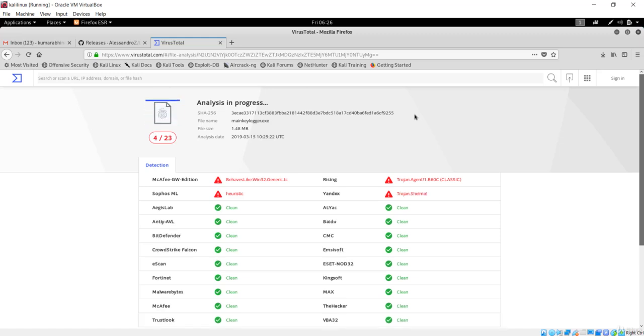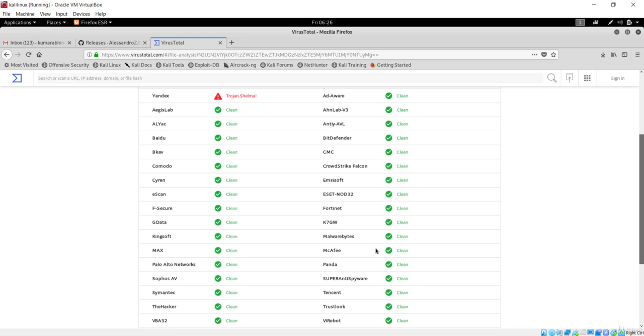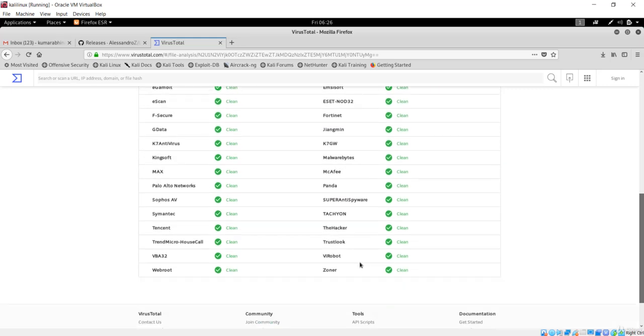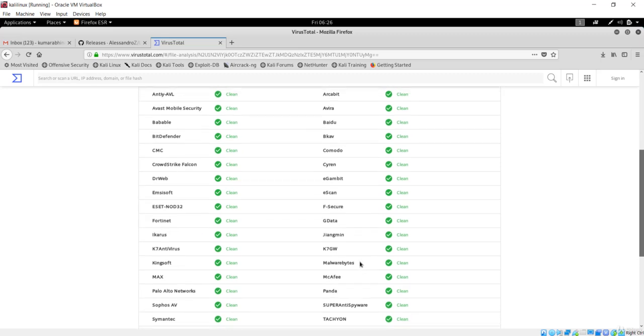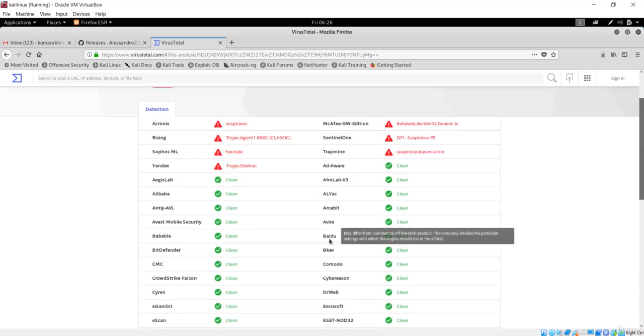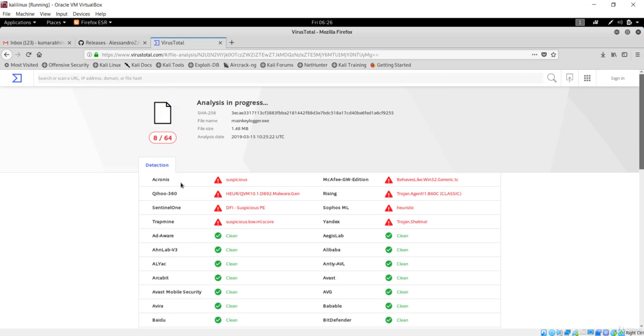You can clearly see that Bitdefender, which is a top antivirus application, said this is clean, and McAfee has also said this is clean. That means it is not a virus. So our top applications have shown that this is clean. But you can see 8 out of 64 have shown that this is a virus, and these were some of the applications that show our application is a virus.